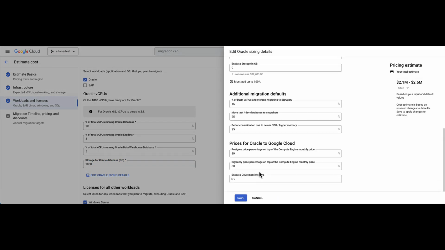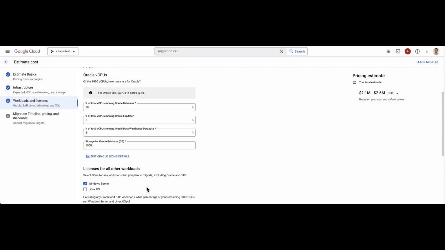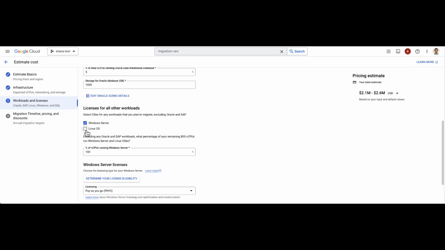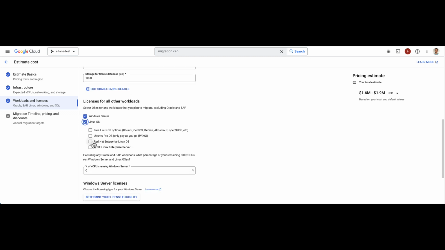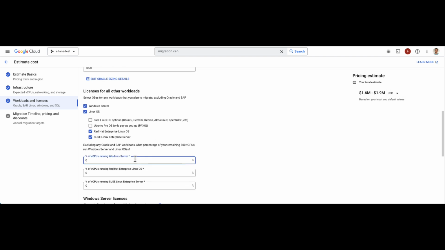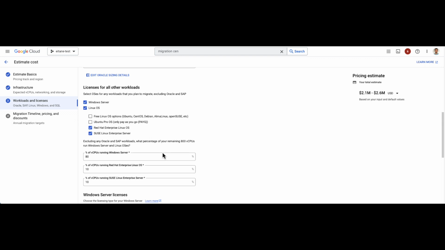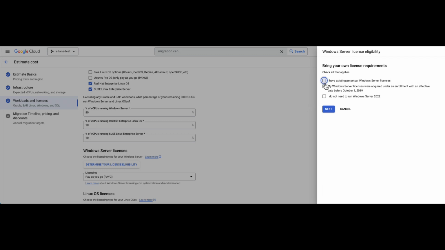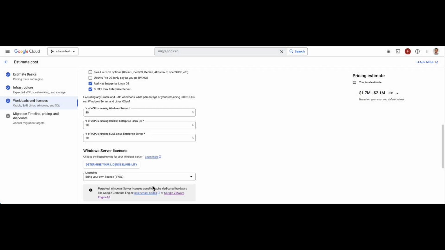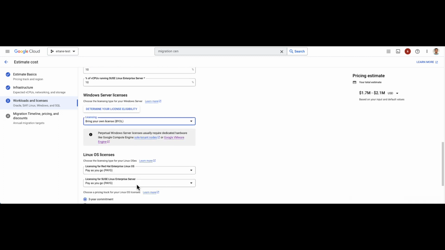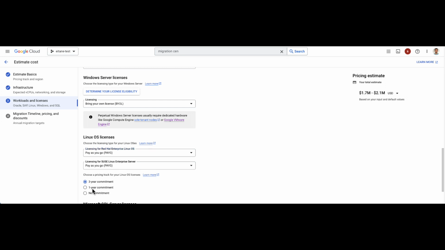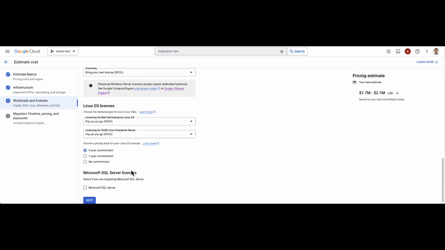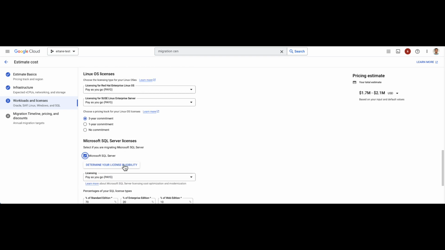Now, I can specify the operating systems that I'm using and their associated licenses. So I'll say that I'm moving a mix of Windows and Linux machines. I have 80% Windows, 10% Red Hat Linux, and 10% SUSE Linux. Note that this will be calculated for the 800 virtual CPUs which aren't used by Oracle. You can click on this button to check if your current licensing is applicable to bring with you. I'll select BYOL, and I can also decide if I'm going to bring my own license or use pay-as-you-go for the Linux licenses, in addition to choosing a pricing track for the Linux licenses. If you have any SQL servers that will be moving, you can specify those here, and also determine if you may bring your licenses with you.